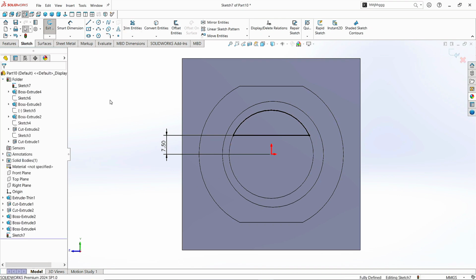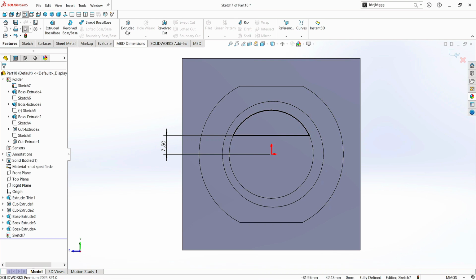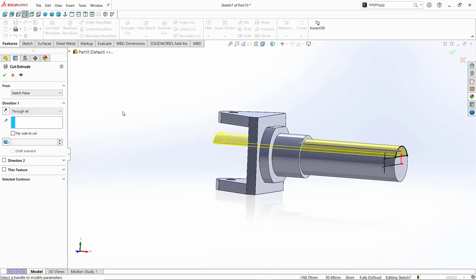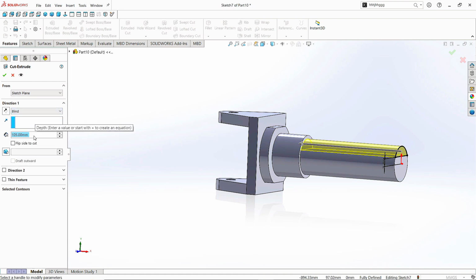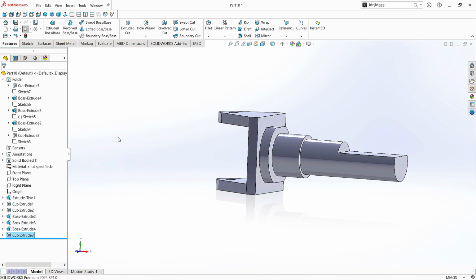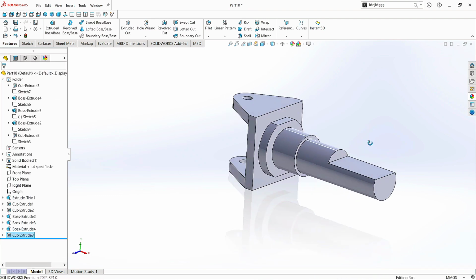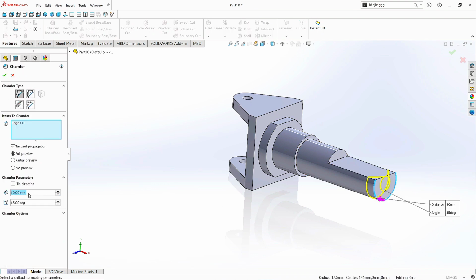Click OK. Go to the features and click on Extruded Cut command. Select here Blind. Give the extrusion cut value as 64 mm, click OK. Select this edge. Click Chamfer. Give the chamfer value as 2 mm, click OK.